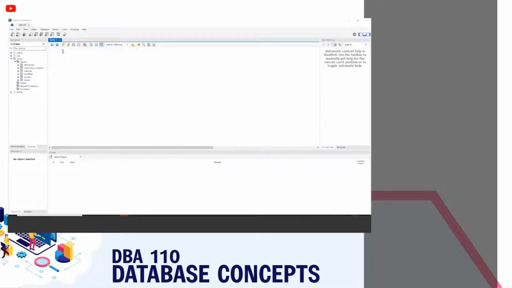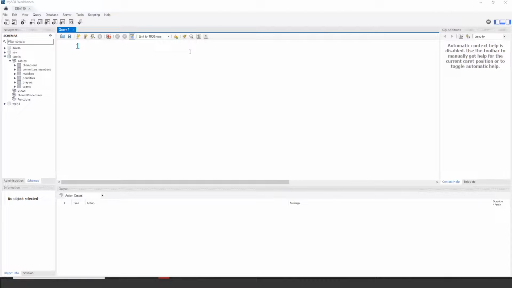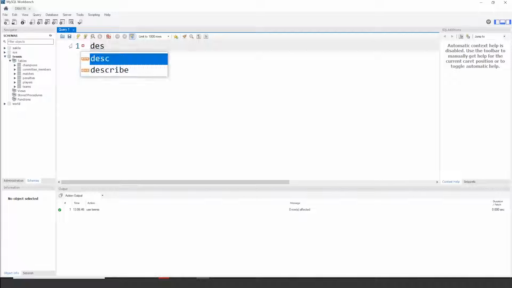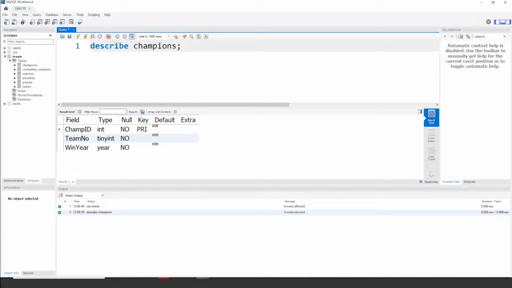So if we look at our database table here, what we've been using, well, first let's make sure that we are using tennis, because that is our database that we are using. And let's go ahead and remind ourselves, let's describe champions, since that's the table that we are editing here. And we are going to describe champions.